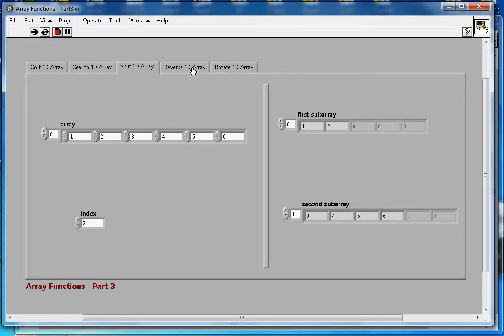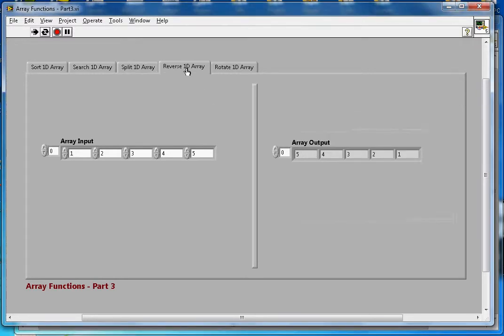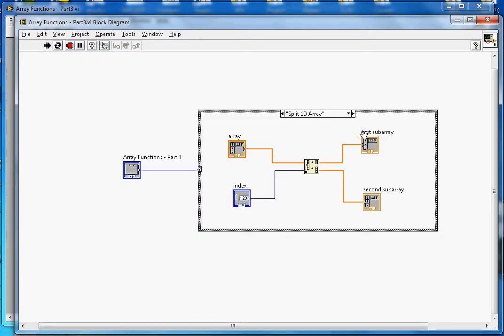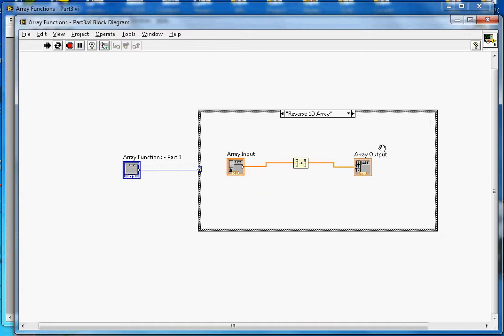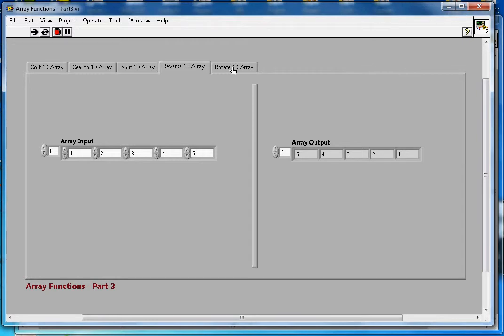Now let's take a look at reverse 1D array. What it does is just reverse the elements. In this case I have elements 1 to 5, and it is basically putting them in reverse order. It's a pretty simple function. In the block diagram, reverse 1D array takes one input array and produces another output array. So that's the simple reverse 1D array.